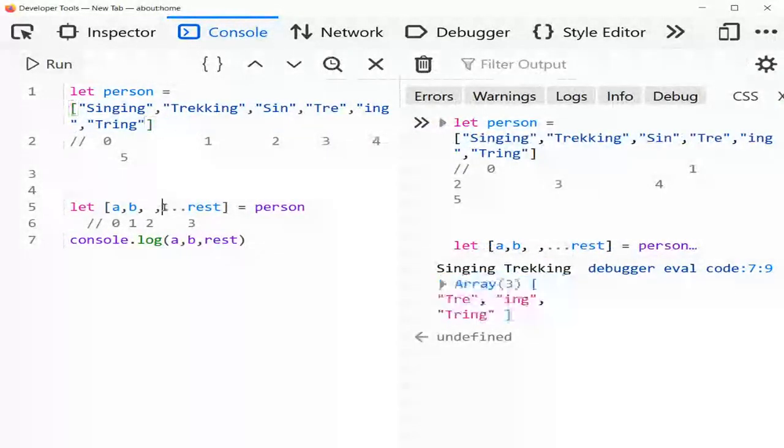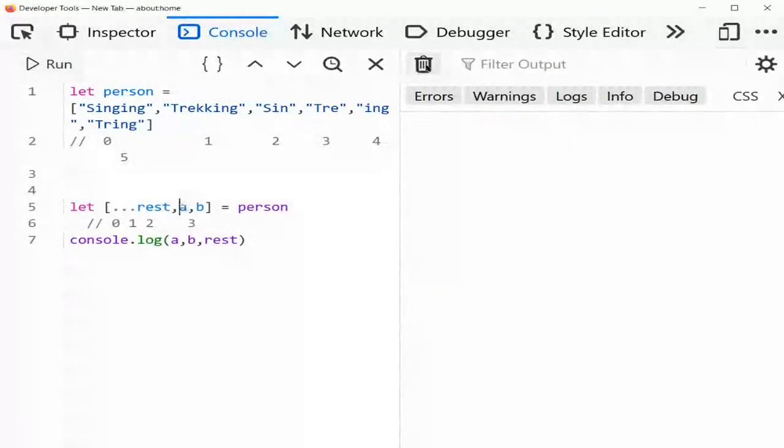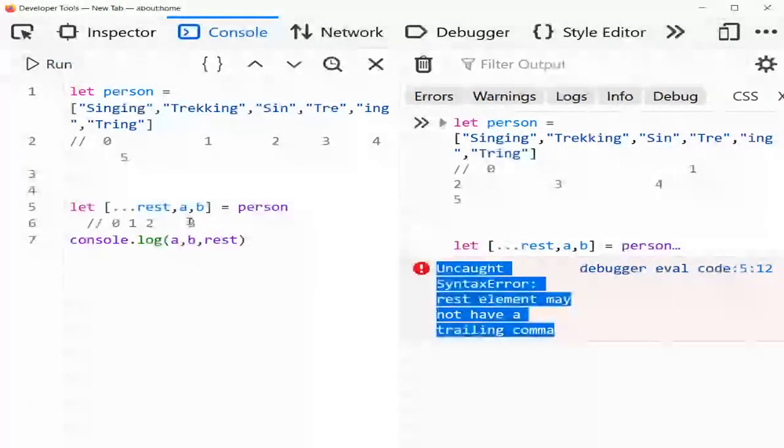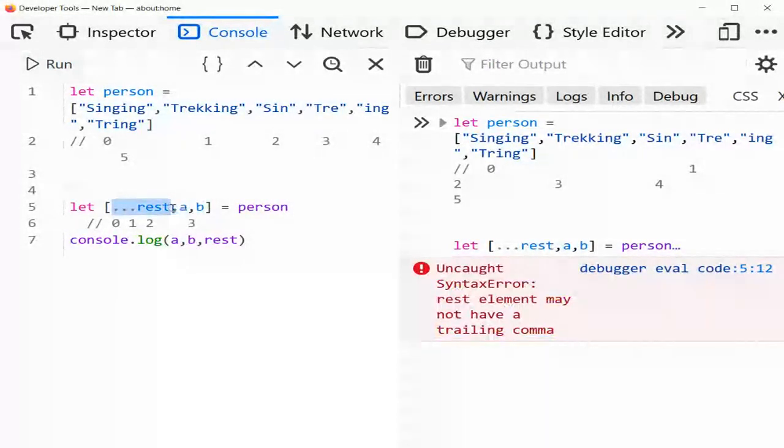So now I was explaining that the rest would always be on the last. Why? Let's try it like this: let's make it at the beginning and see what happens. Rest element may not have a trailing comma. That means this rest cannot be done here. If I cut it here and try to put it here, let's check what happens now.